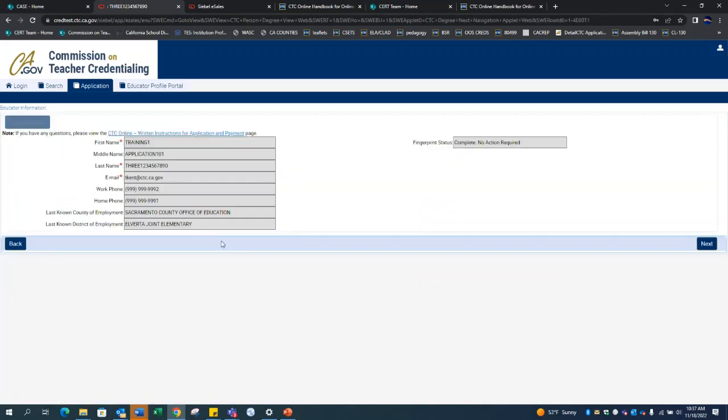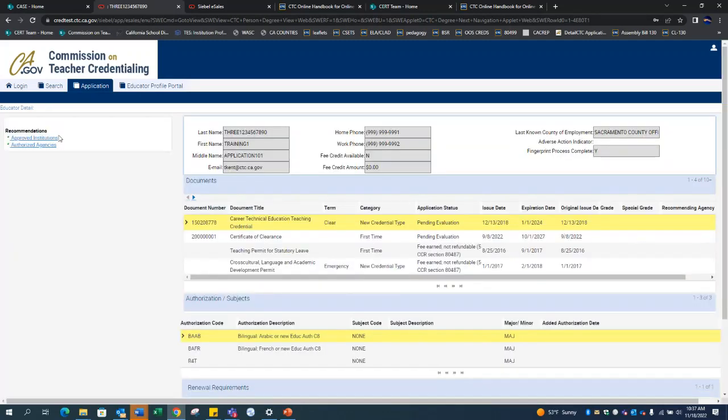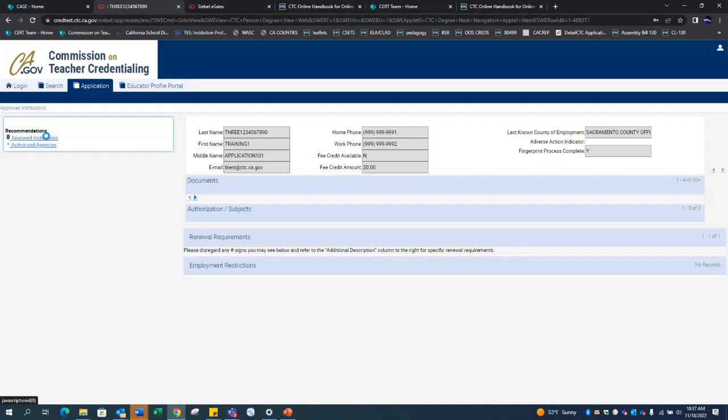Okay, so when you log in, what you're going to see here is the educator's main information page. And click next. Now, whether you click approved institutions or authorized agencies depends on what you're submitting for. Authorized agencies are going to be for the non-program submitters, emergency permits. We're going to go for the approved institutions because we want to do intern recommendation.